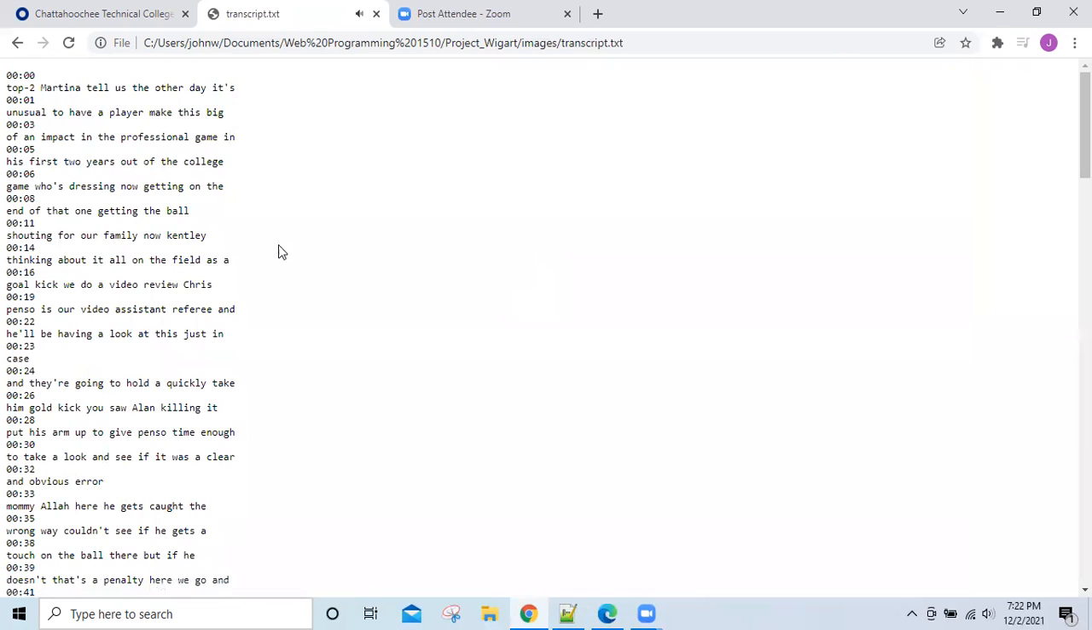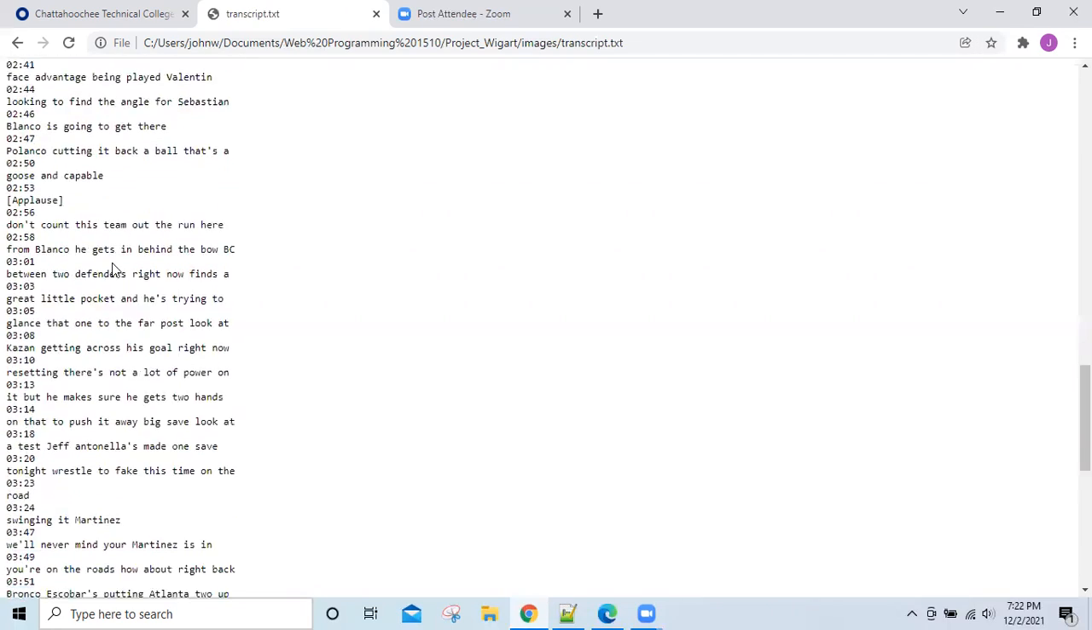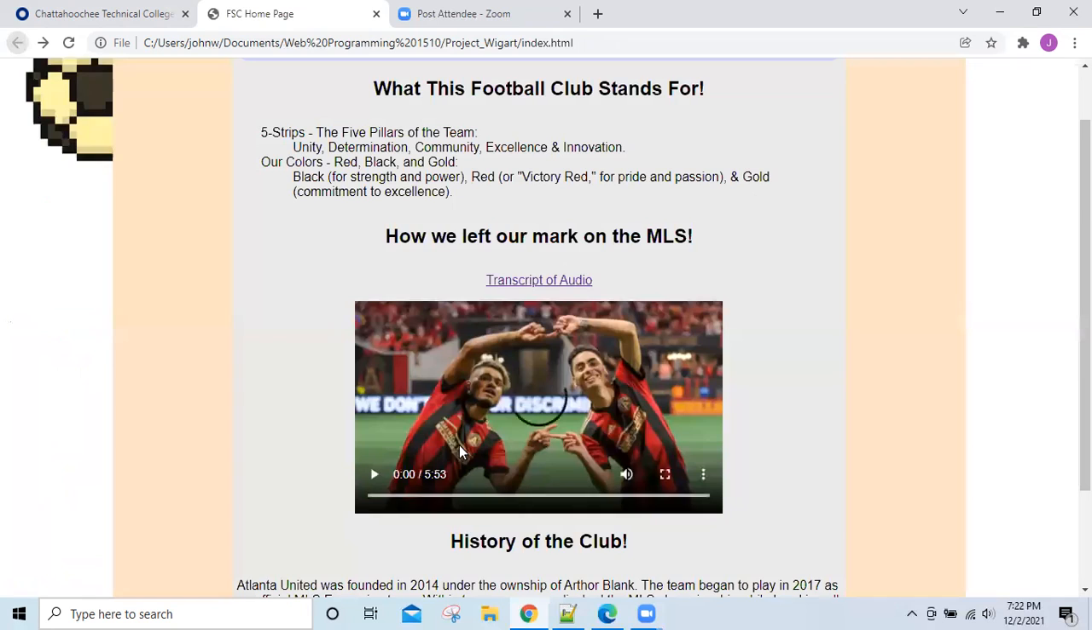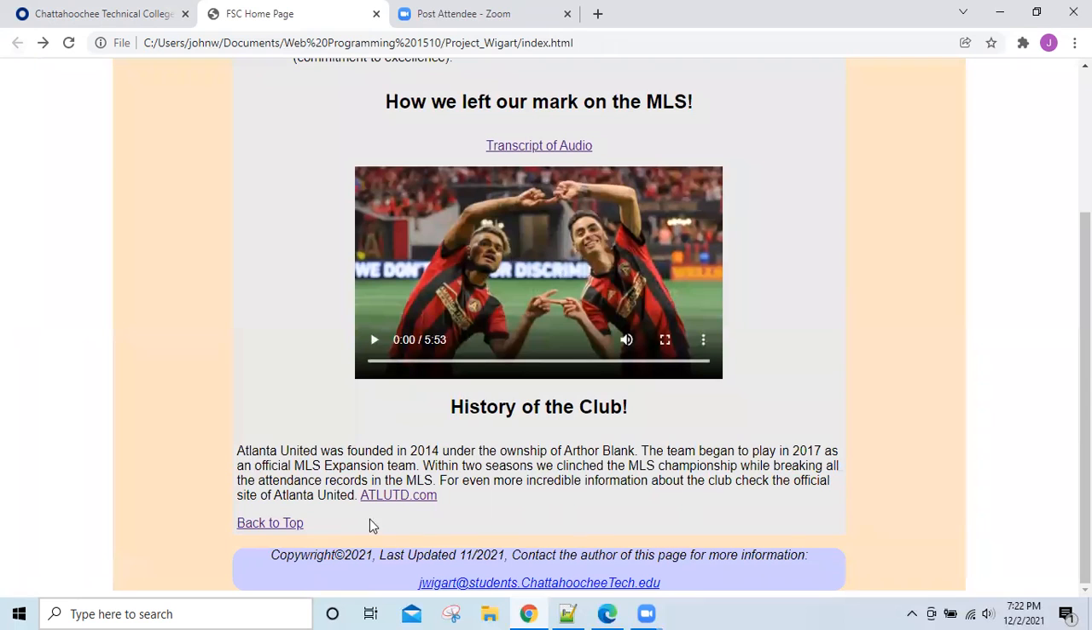Then I've got a transcript of the full audio here, with working links. And we've also got a history of the club from 2014. It's the paragraph element with an internal link directly to the official Atlanta United fan page.